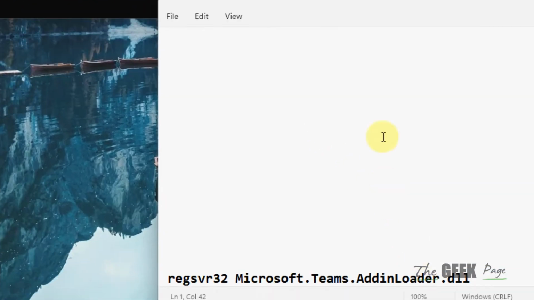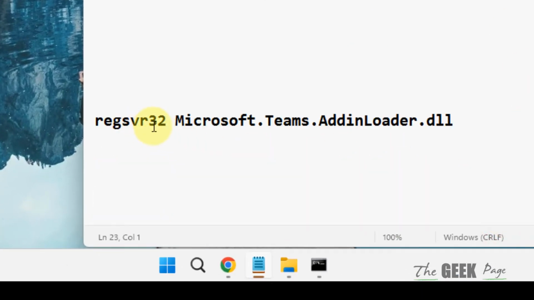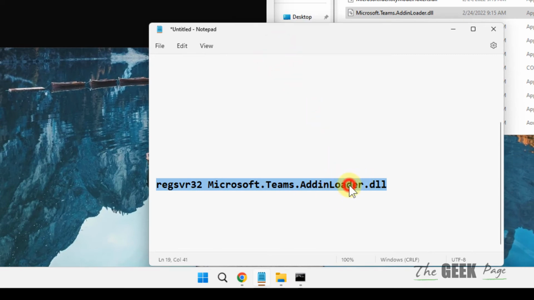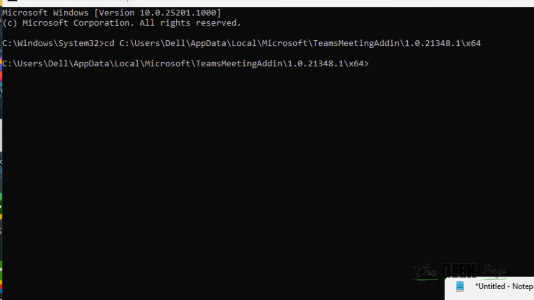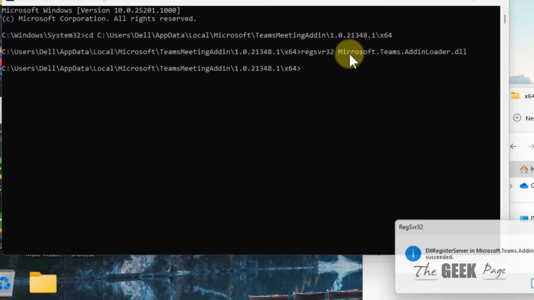Now what you have to do is run this command: regsvr32 Microsoft Teams Addin Loader.dll. Okay, so copy this. I've given this in the description of this video. Paste it, hit enter.